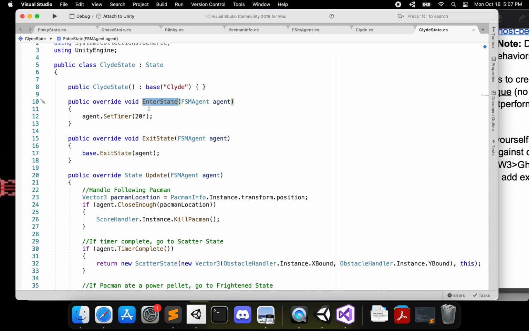But in each one of your enter states, you could have a distinct debug log to say, hey, I just entered this state.